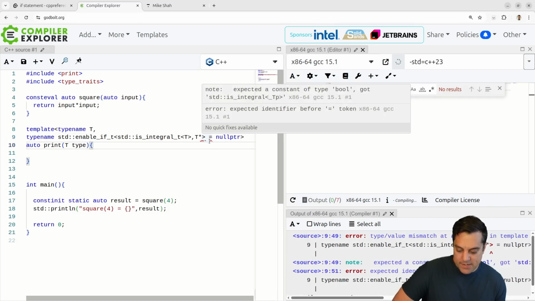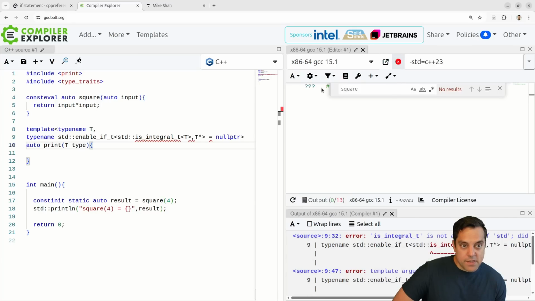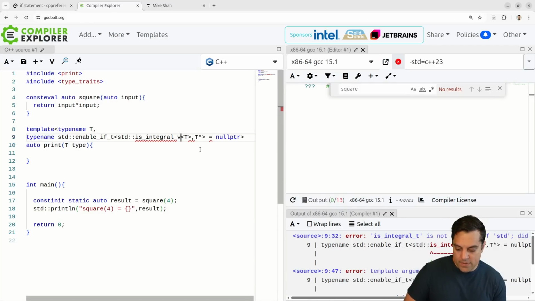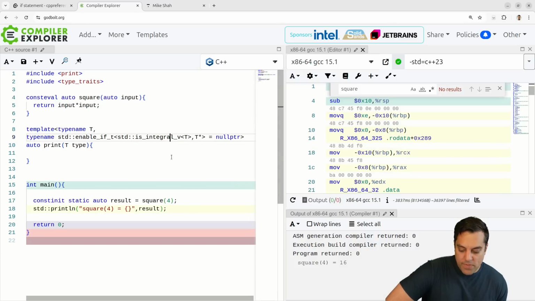Let's see, did I get it? We got to see if it's compiling. It's thinking. You can see the little clock move around here. Oh, almost. Oops, that is integral v, okay, for the value here. Anyways, as that's building, so it builds.